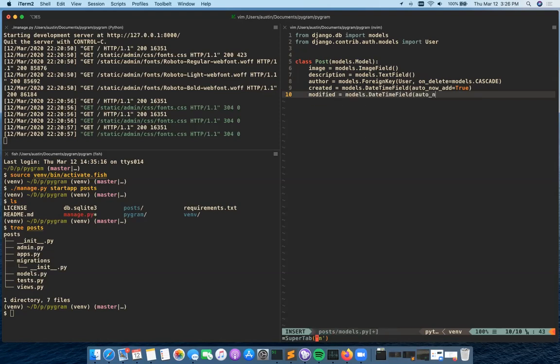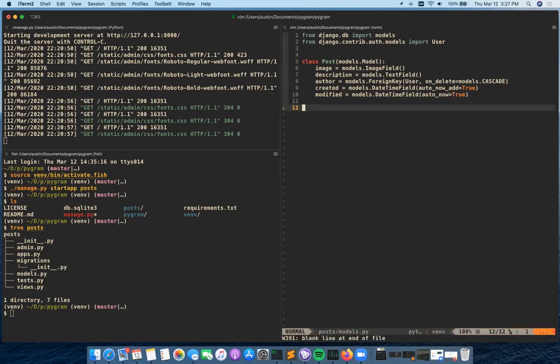And will this propagate to the database, basically? Yes. You can think of each one of these fields here as a column in a table, and this class as being a table.